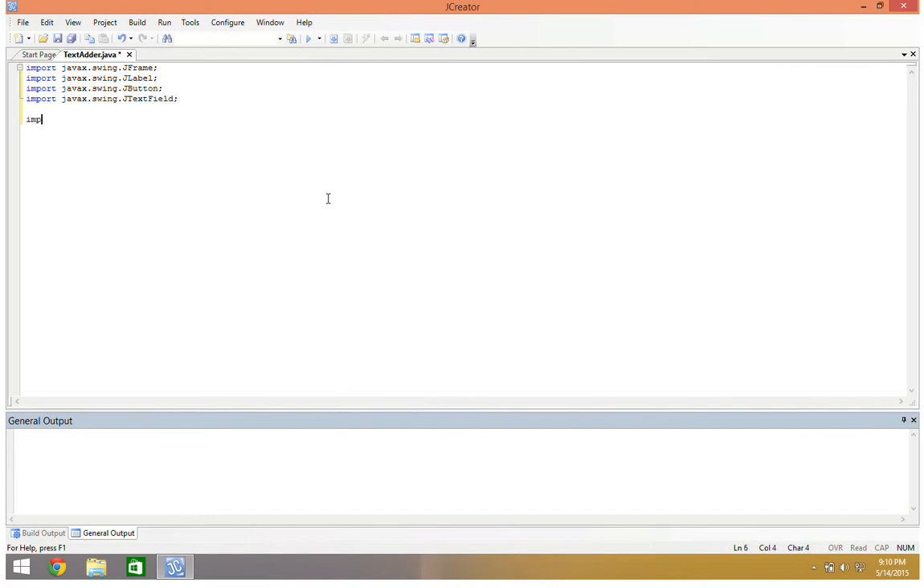And I'm going to import for our Java AWT class the Container, and import java.awt.GridLayout. So for today's assignment, we're going to use the grid layout for it. And then because we are going to be interacting with our form, we're going to import java.awt.event.ActionListener and import java.awt.event.ActionEvent.